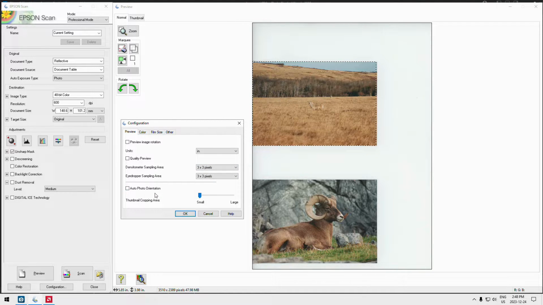Auto photo orientation. No, I will set my photos myself. I will orient them myself. Thank you very much. And thumbnail cropping area, I leave it at the smallest. Pretty straightforward. Done. This is the first screen.